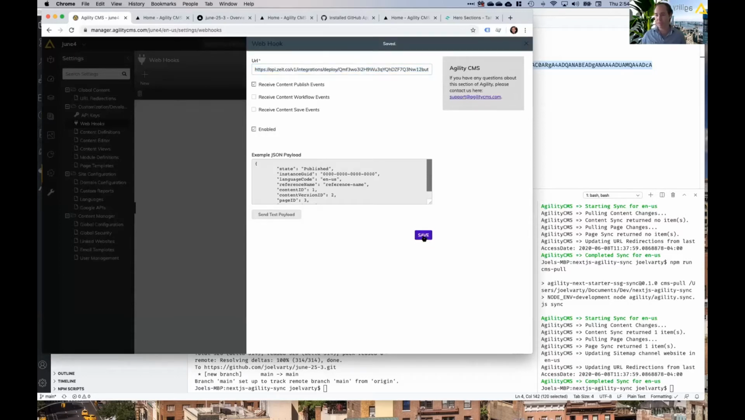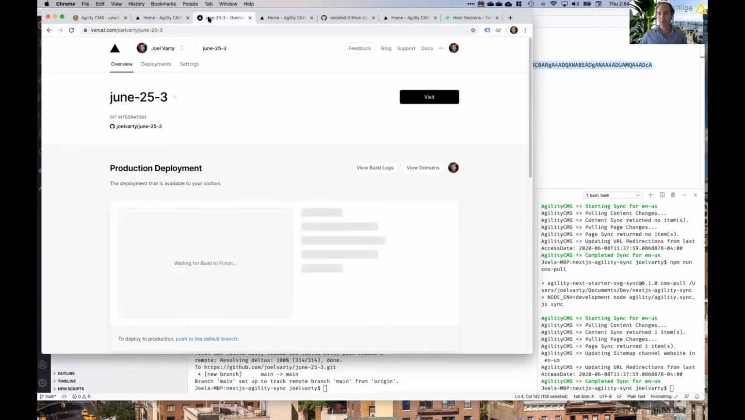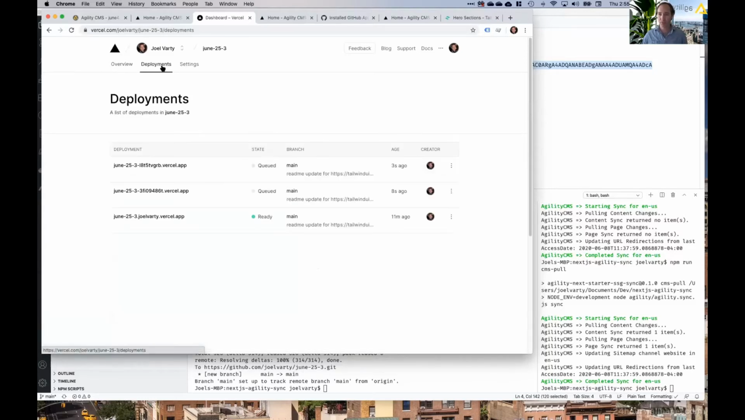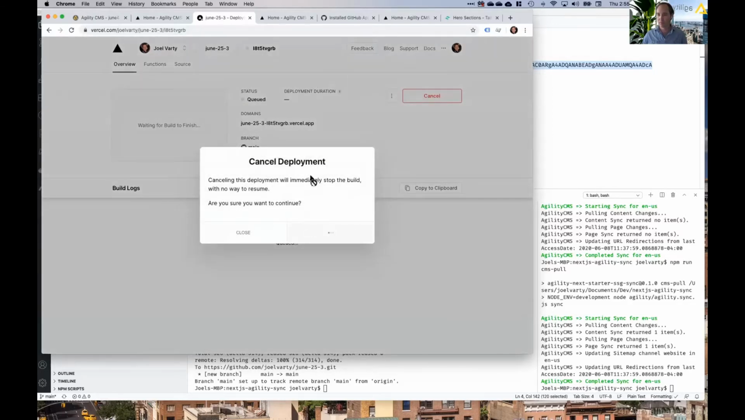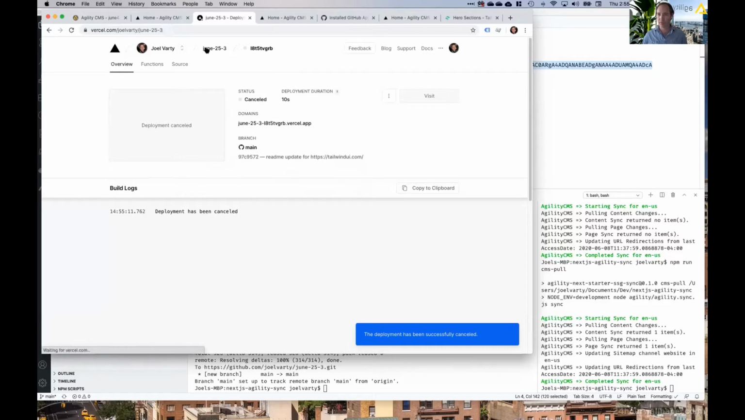So let's just save that so I have it first. And I click send test payload. Oops, I did it twice. And I just created 2 builds. So if I go into here now, you can see it's building. So I can actually go into deployments. I think I queued up a main one. So I'm going to actually cancel the one that I queued. Cancel. Because there's no point doing an extra build for no reason.